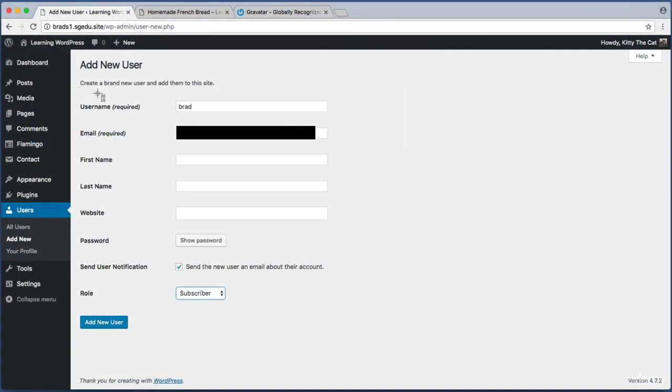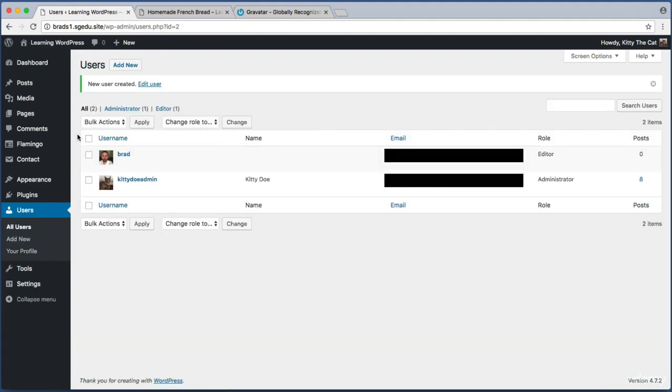So remember, I'm pretending that my cat is creating a new user account for me. And when it comes to the role, let's say that my cat says that I can be an editor. All right, and then I will click the Add New User button. And now, from this main users screen, here's the list of all registered users, and there are now 2 of them. Now, at the moment, in this web browser, I'm still logged in as KittyDoeAdmin.